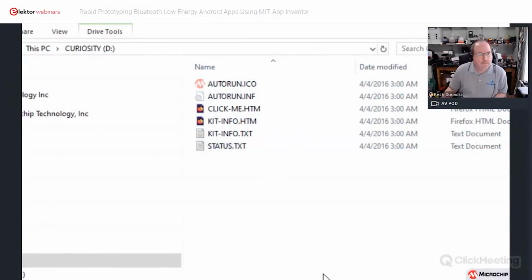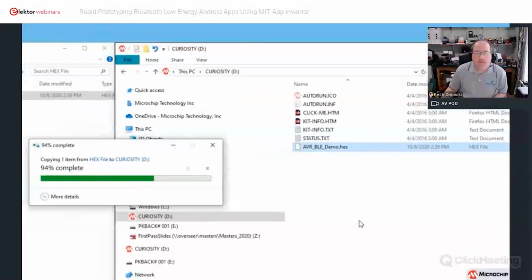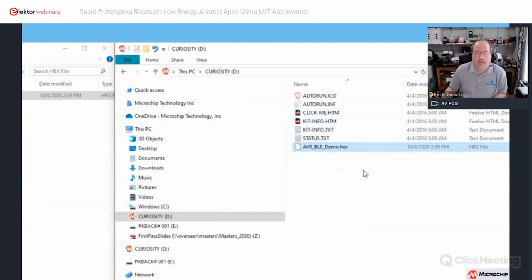To reprogram the board, it's made real easy by just dragging and dropping the hex file and cycling power. The bootloader will automatically grab the hex file and reprogram the board. So we can just grab the AVR-BLE demo hex file and simply drag it over. It will copy over, and you'll see that it's here. Now all we have to do is cycle power on the board.